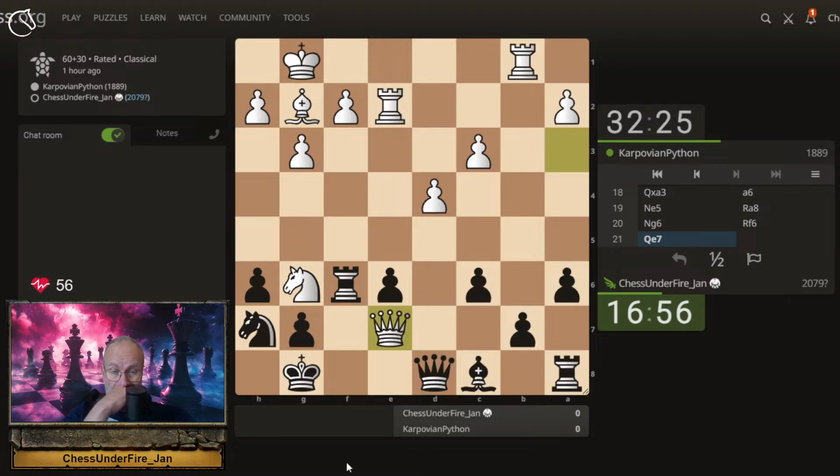So as we heard, Jan is thinking about that take. That is a kind of salvation, but not every time. He wants to reduce the material, and that's it. Often it's just a matter of move order. Why don't I just go first? Bishop d7.